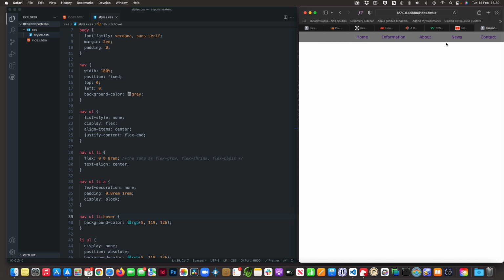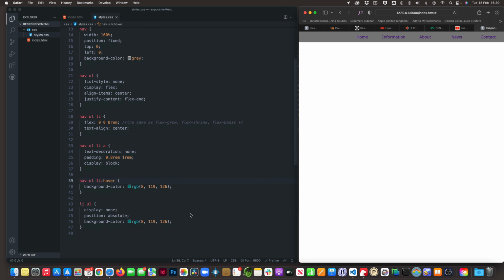Okay, now we're changing the background color on that block. So the list item itself, because the list item itself is actually that big. When we move over it with our mouse, the background color changes. So that's how that hover works.